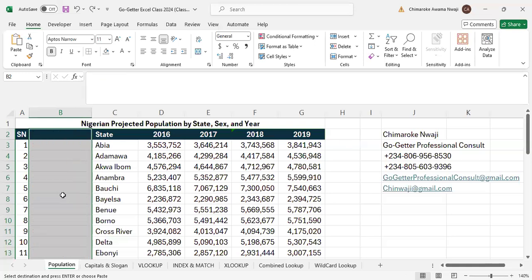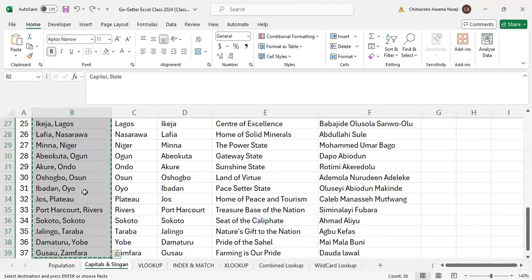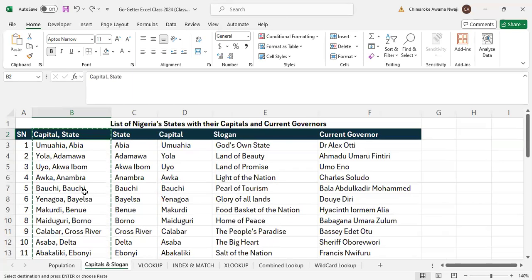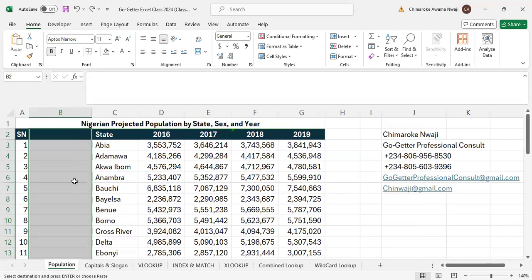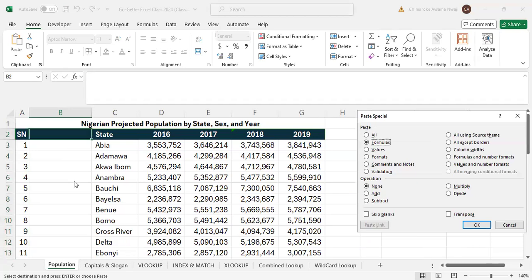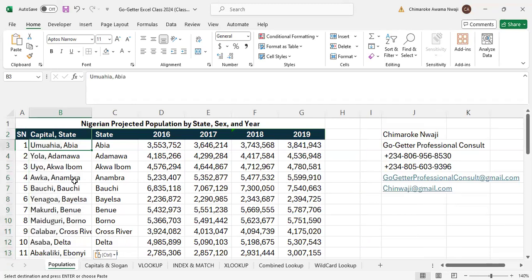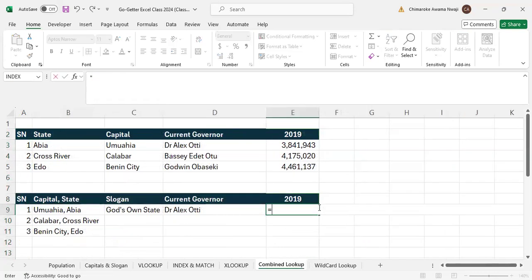Oh, sorry. I'll copy, and instead of pasting, I'll paste it as values. That's fine. So by the time I combine this now, I'll do it on its own. VLOOKUP, we are looking for this, comma.